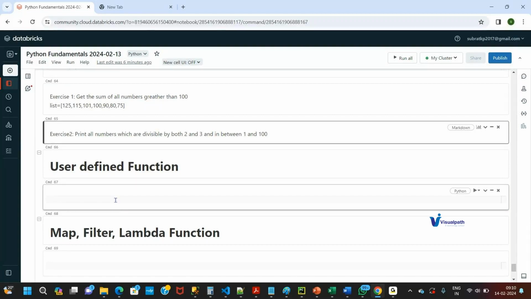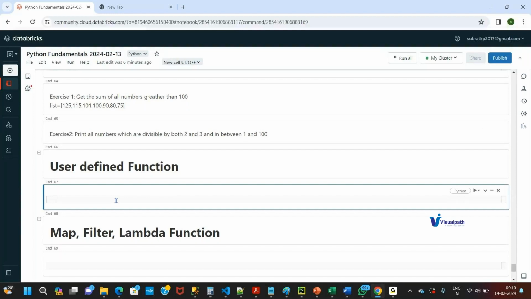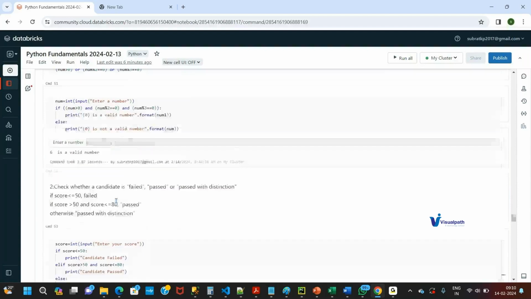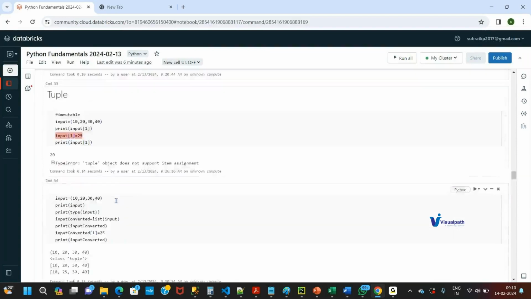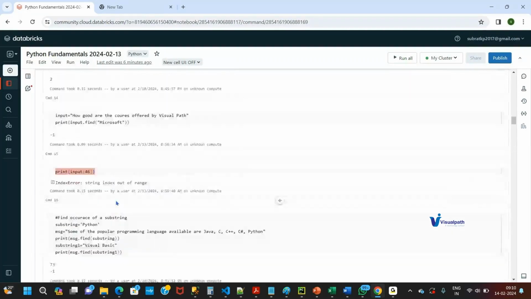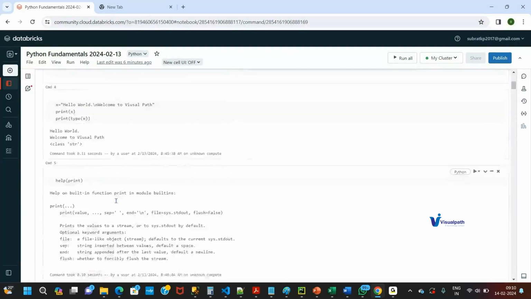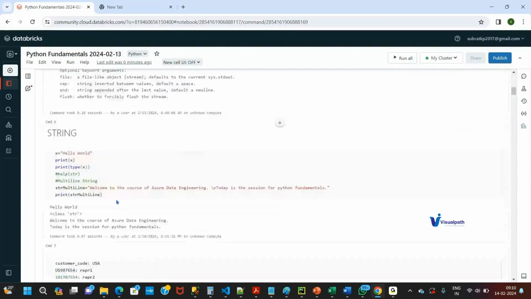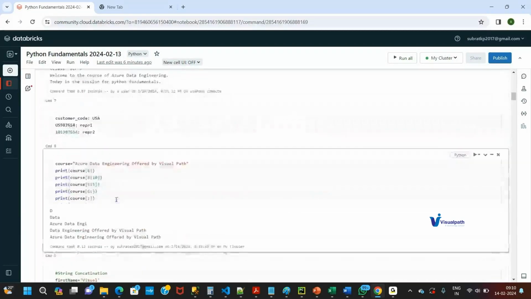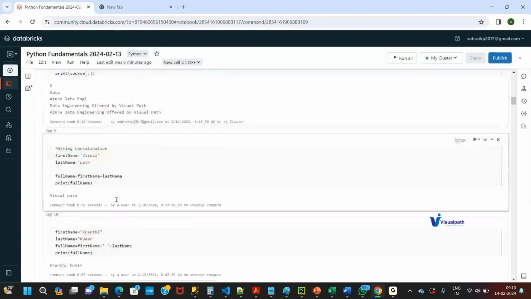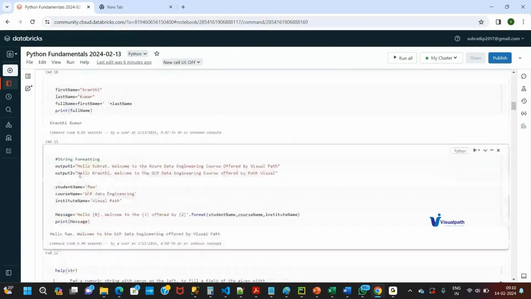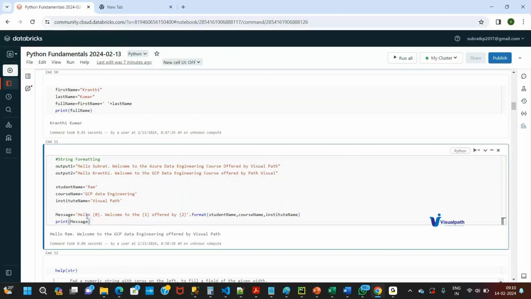So user-defined function is something we are doing a lot of. Yesterday we were trying something, right? We are expecting a few names, the course and the institute, and then you are typing a message, right?